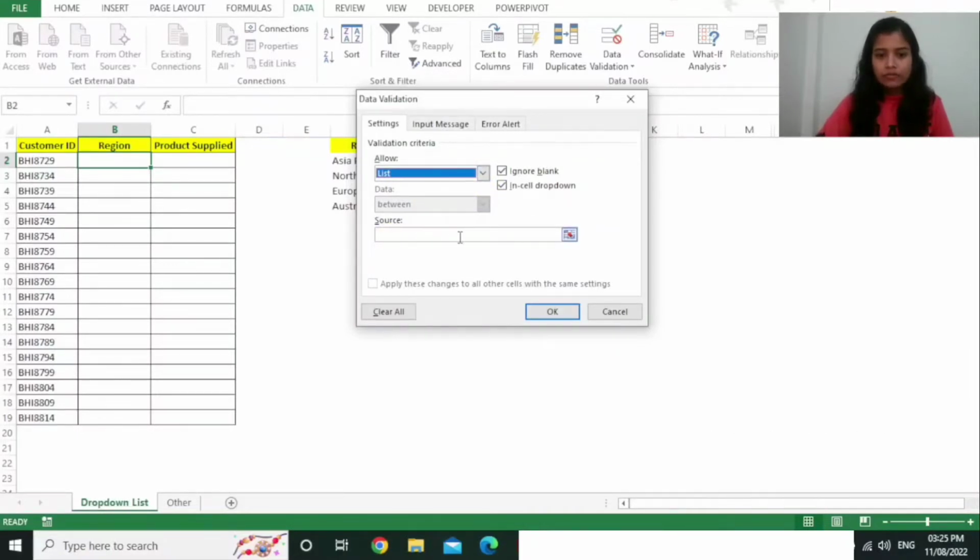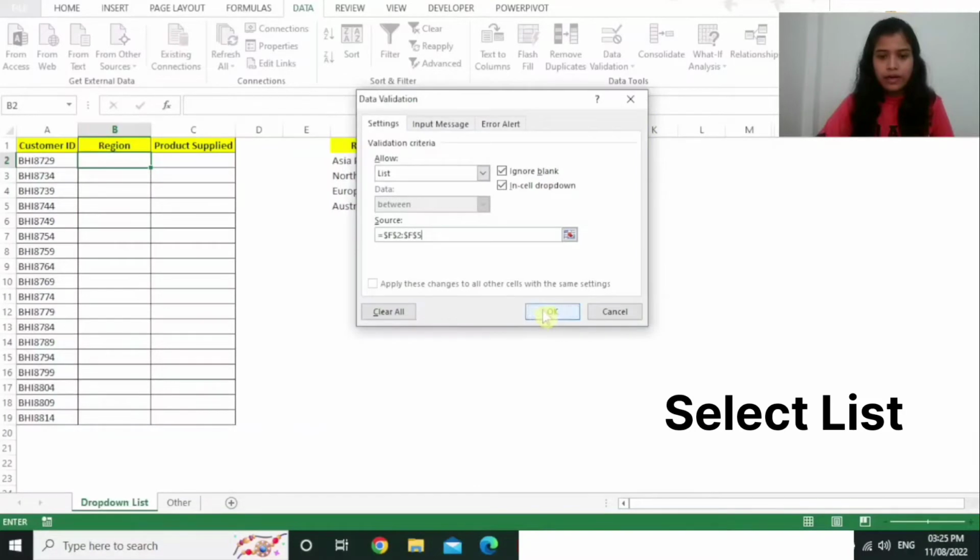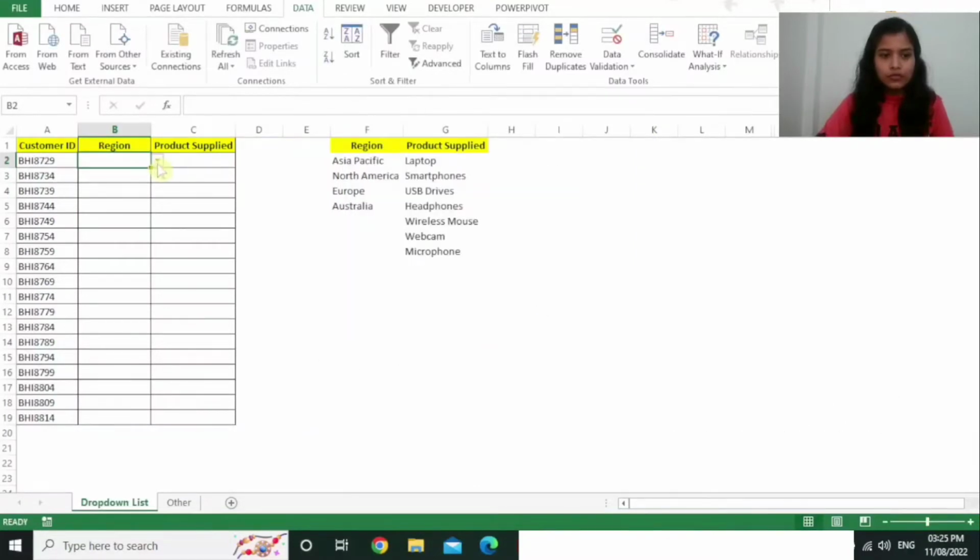Then you have to select source. In source, you have to select the names that will appear in your list. So here in the region, I want these 4 names. I'll select these 4 names, click here and do OK. If you see, I have got a small drop-down button in this cell. So when I click on this drop-down button now, I get these 4 names which I have selected. So I can directly select any of the names here instead of typing, and I will get that value.